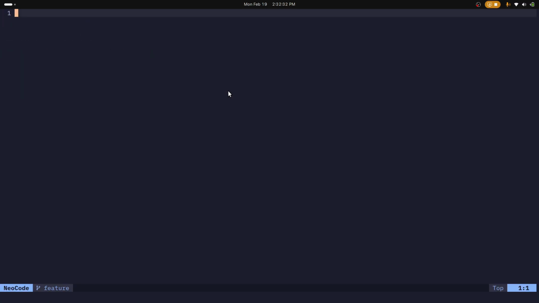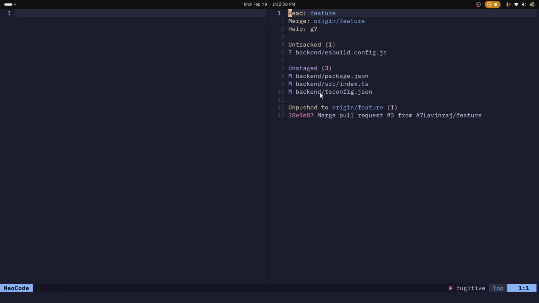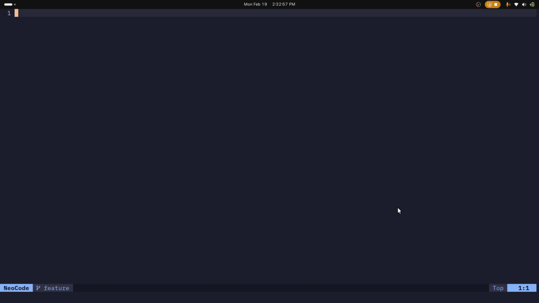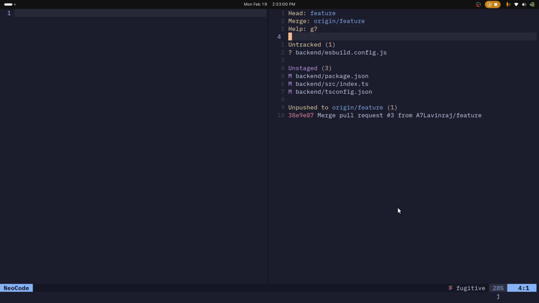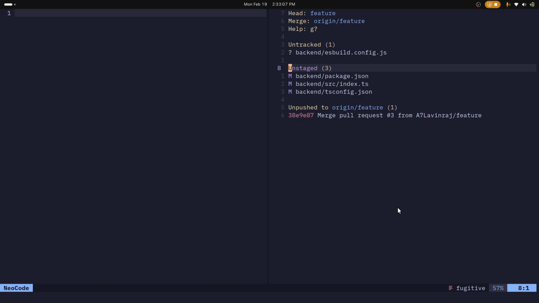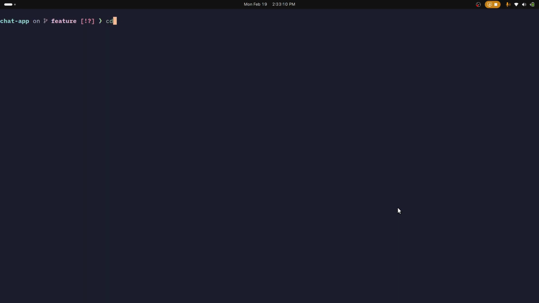This is the best time to show you fugitive in Neovim. If I press leader G, it will open the fugitive window, and you can see here some changes which are not pushed yet, some staged changes, some untracked files and everything. A very useful plugin to have. I can simply open this fugitive window and press S to stage all files and U for untracked files. Very useful plugin.